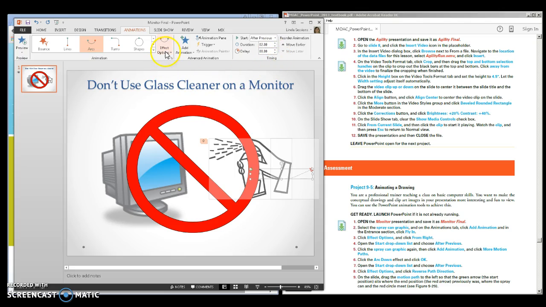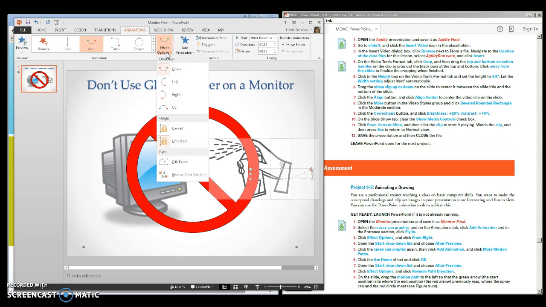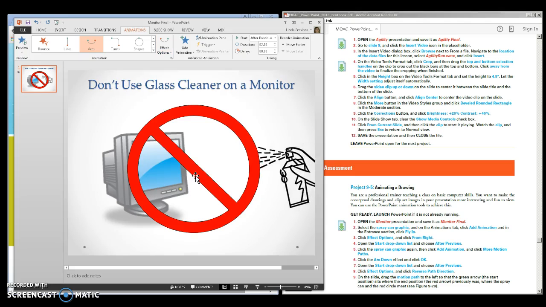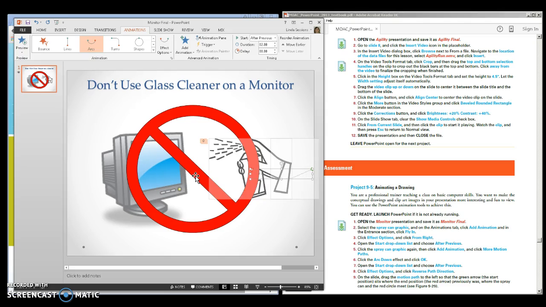And in our effect options here, we want it to reverse path directions. So we want it to go towards our monitor, not away from our monitor. And on our motion path right here, this is the path for our arc, we actually want the green arrow, the start, to be where the red arrow originally was. So we want this green arrow, instead of being over here, to be at this end. So we're just going to click on this and move it just like this. Just click and drag.